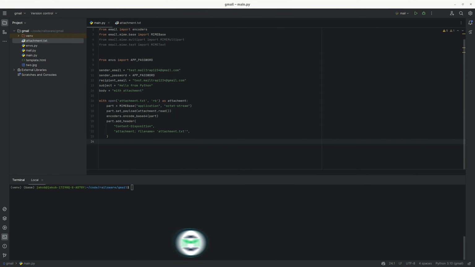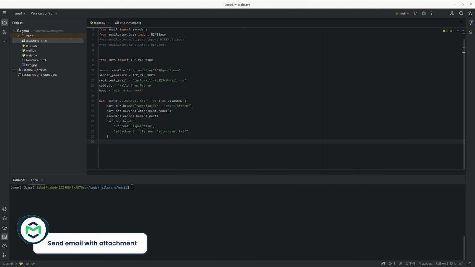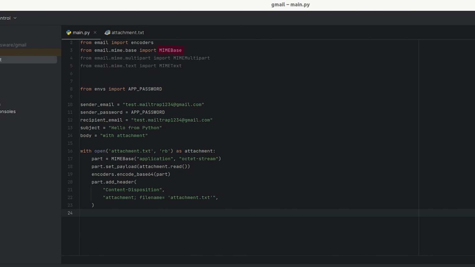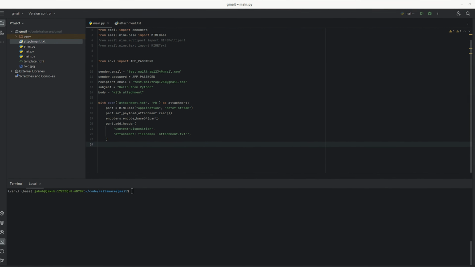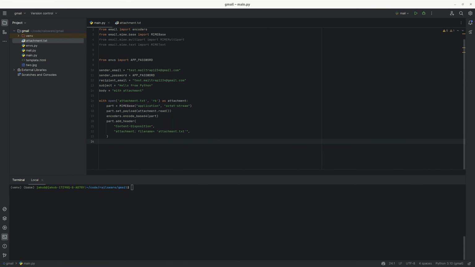We will utilize similar logic to add other attachments like PDFs or documents. First, we use the MIME base component from the email module. We open the attachment in binary mode, read its content, encode it in base64, and then append it to our email. Just remember, each attachment type, be it an image or a PDF, may require a different MIME component for optimal embedding. And just like that, you can start sending emails in Python with Gmail.